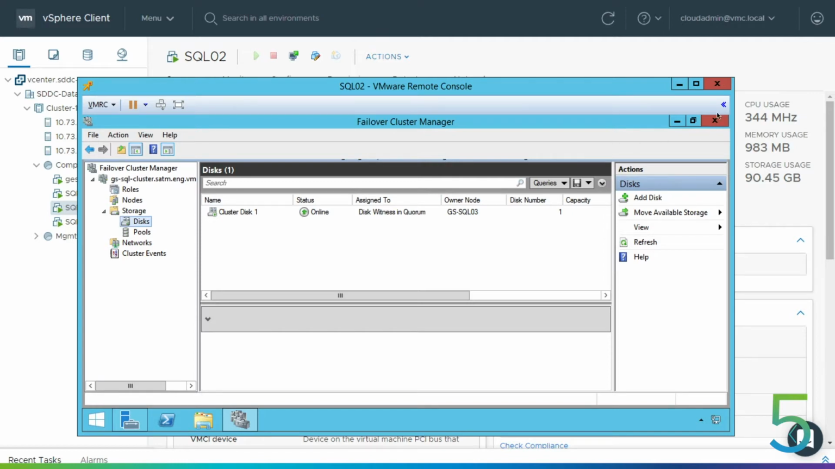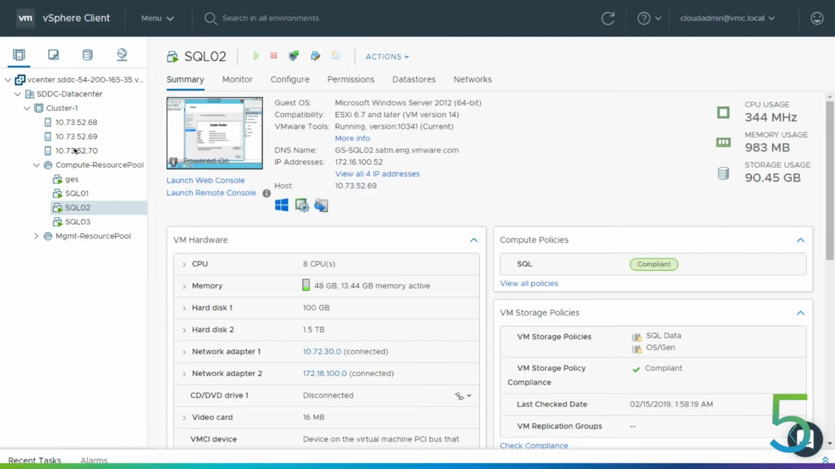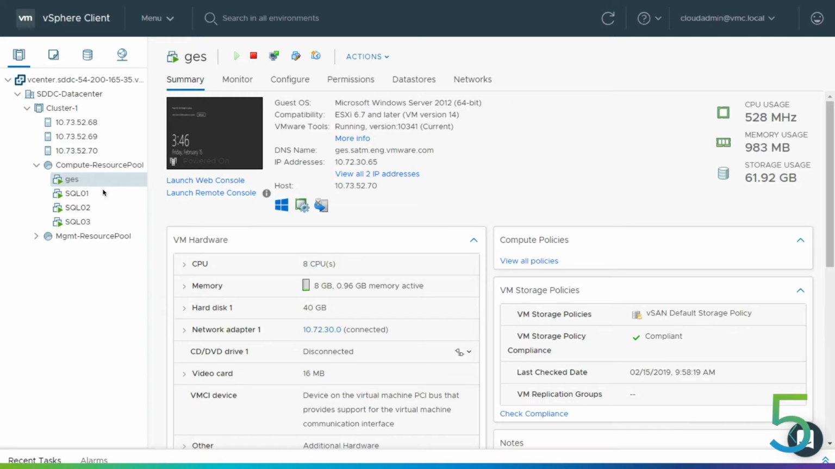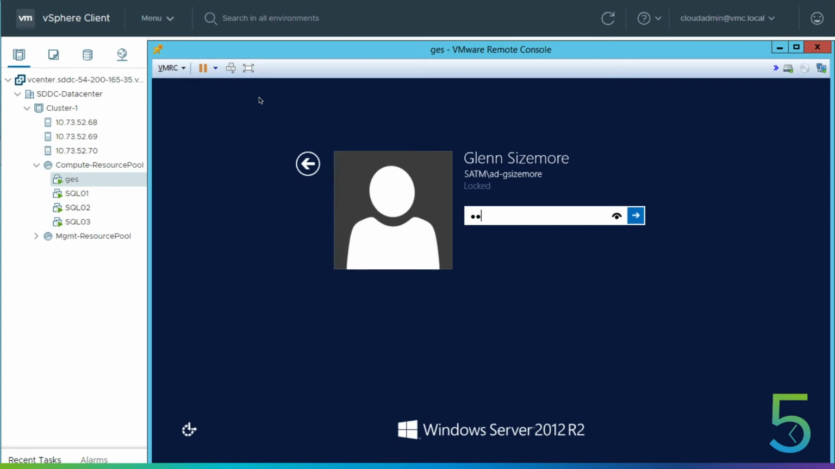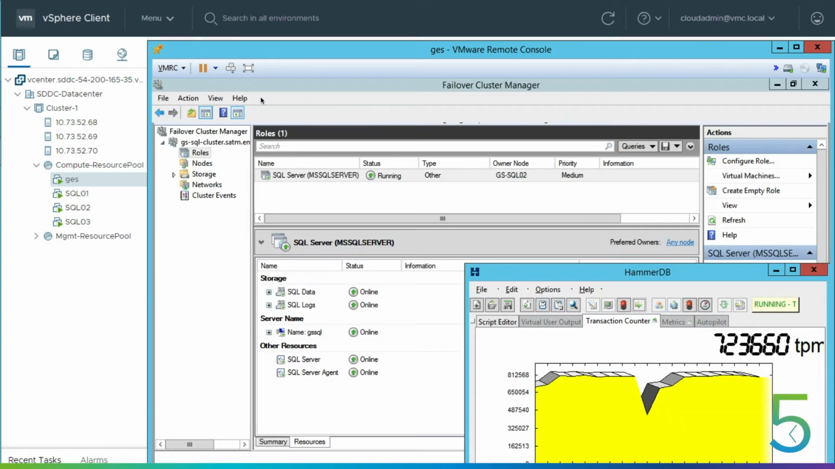Right. So now let's fast forward a little bit, and we've got SQL Server installed. We've got everything up and running. We're going to log into this harness VM that I've got configured here, and you'll notice that I've got HammerDB running. So we're just running a TPC-C workload, and in the background, if you keep your eye over here, you'll notice that SQL 02 just died. When it died, those TPMs dropped to zero, right? Because the service dies instantly.